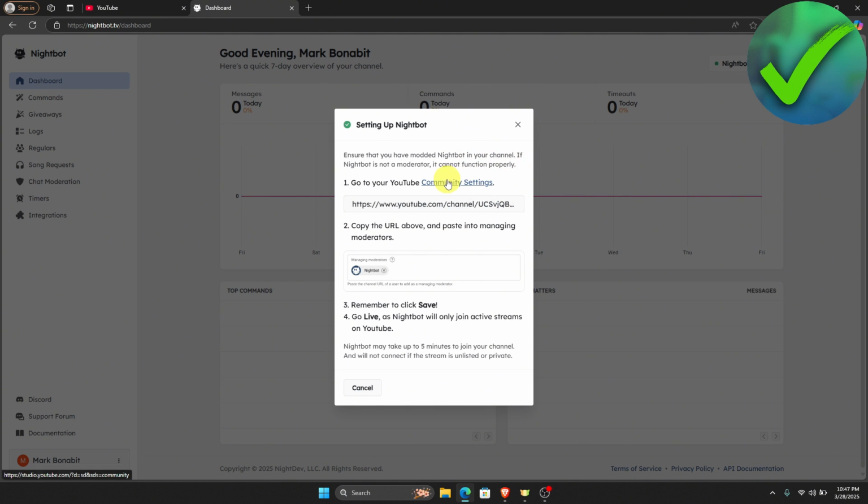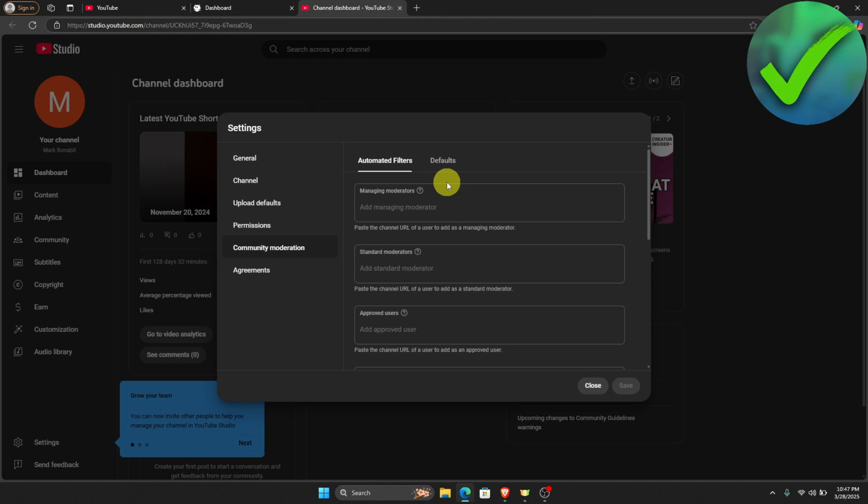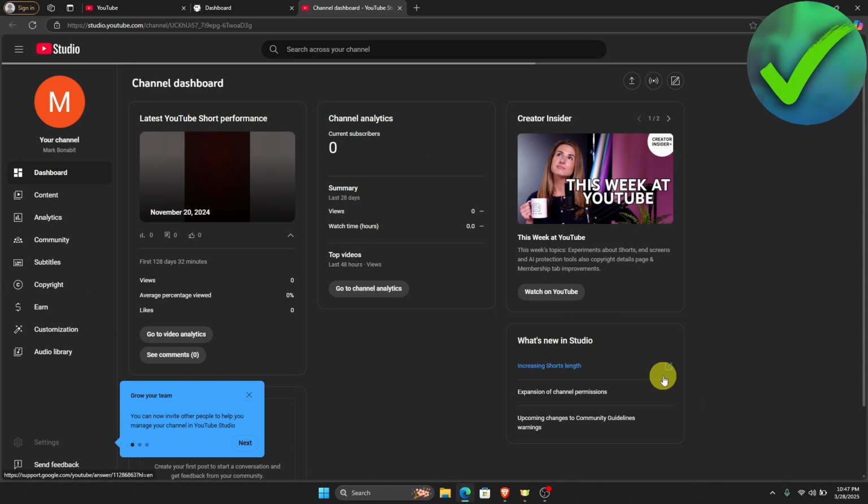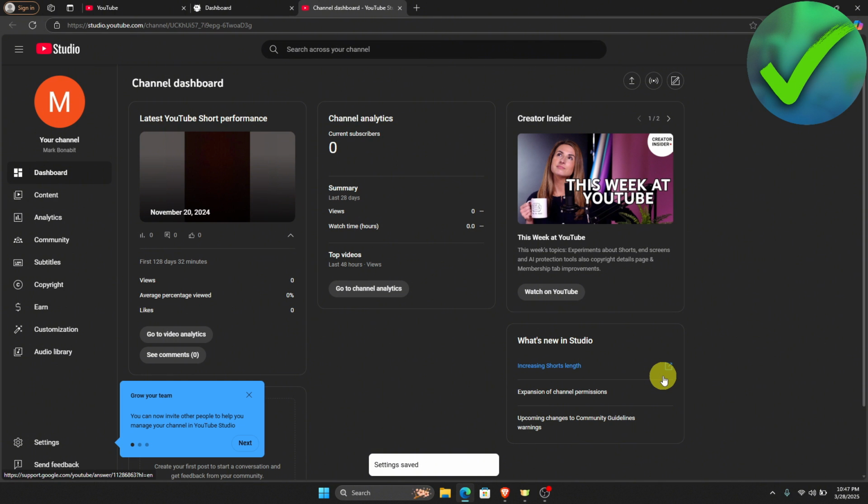Go on the community settings. So just click this one. And then for the managing moderator, what we're going to do is to paste the link that we have just copied and then click save. Once you start going live, Nightbot will automatically join your live.